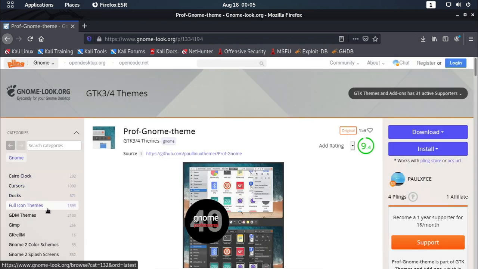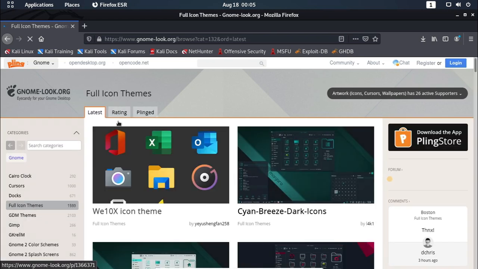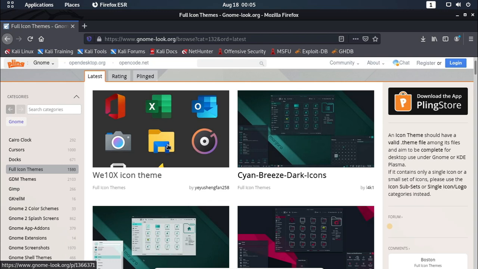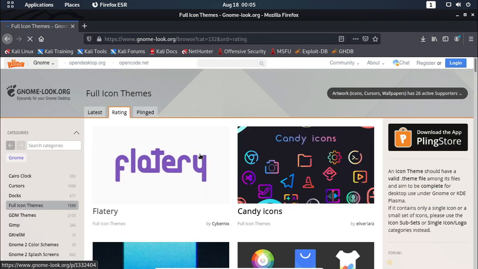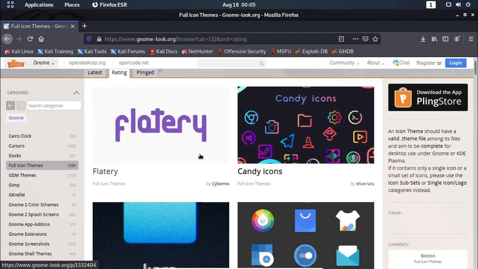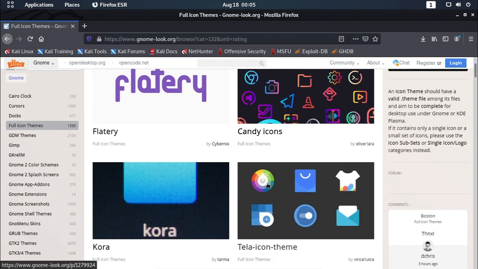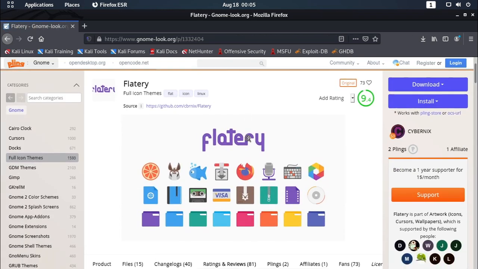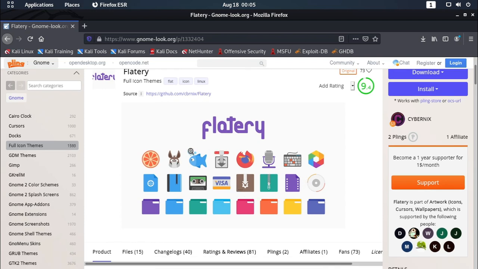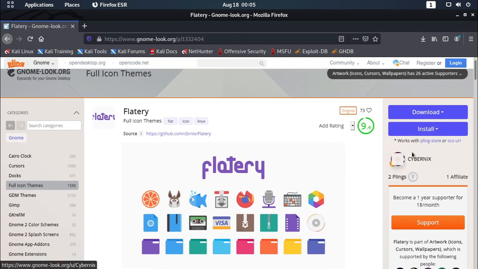Let's see, we have full icon themes here. I'm gonna click here, and we will also go with the rating, and let's go with the highest rating icon theme. Okay, let's go with this one maybe, or this one. Okay, I'm going to say this one. And as you can see, you can preview the icon, and if you like this, you can just simply download this one. Okay, let's say I'm gonna skip this one, and I will give you the idea.